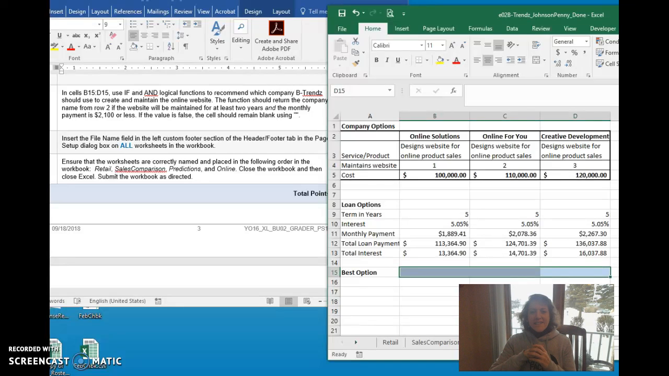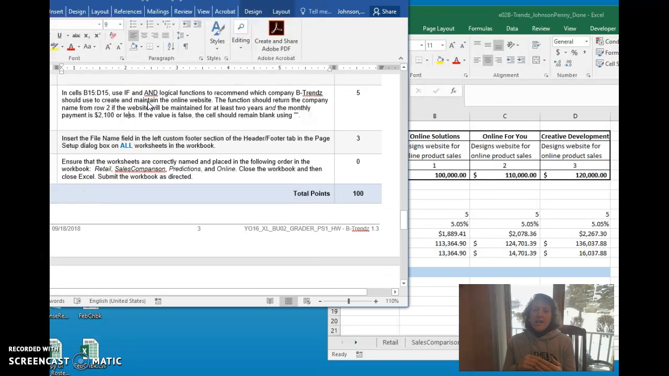Hi there, we're taking a look at business unit number 2, specifically step 23, which I have here on the screen. So in step 23, we're going to build an if statement with an embedded and statement. The instructions tell us, use an if and, to find out which company should be used to create and maintain the online website. And to figure this out, we're going to run 2 tests.